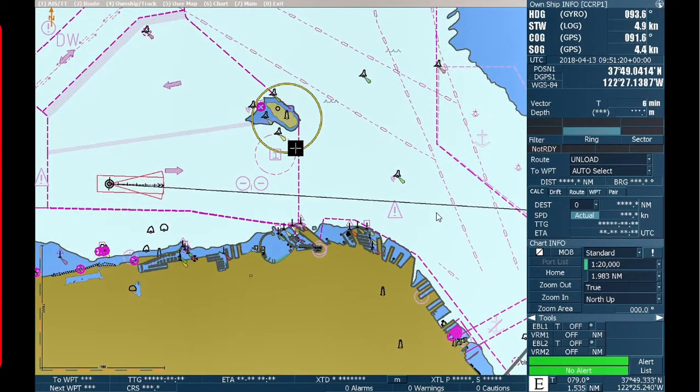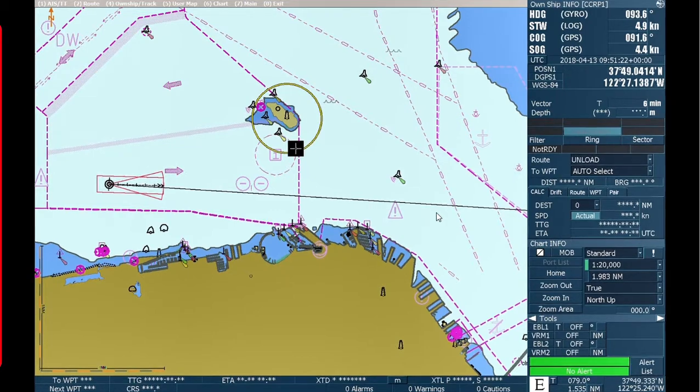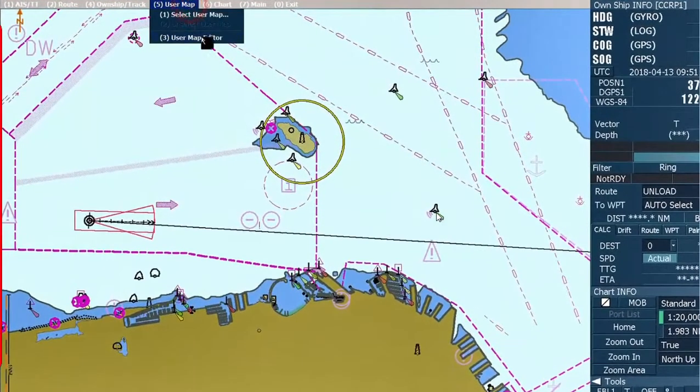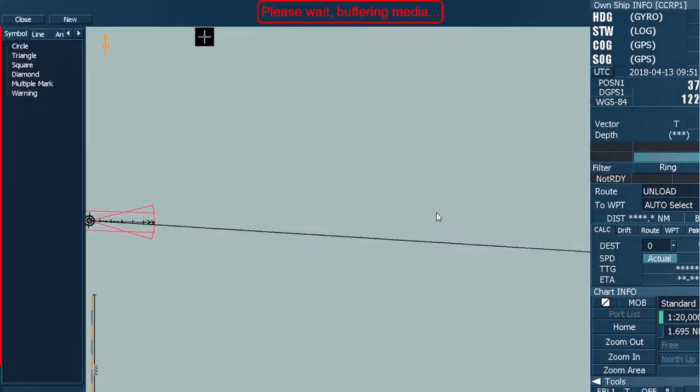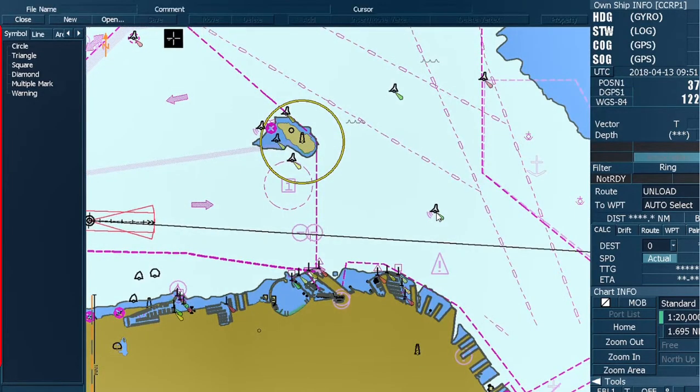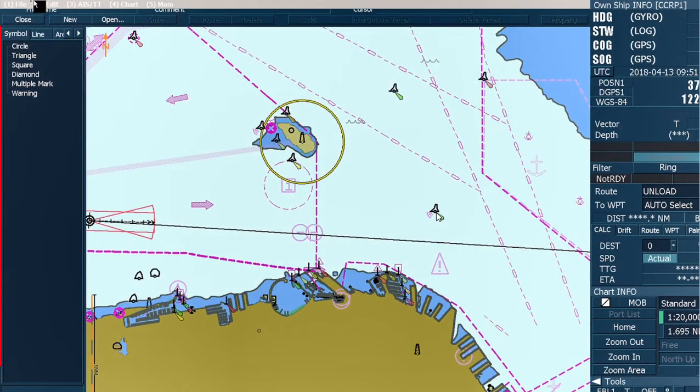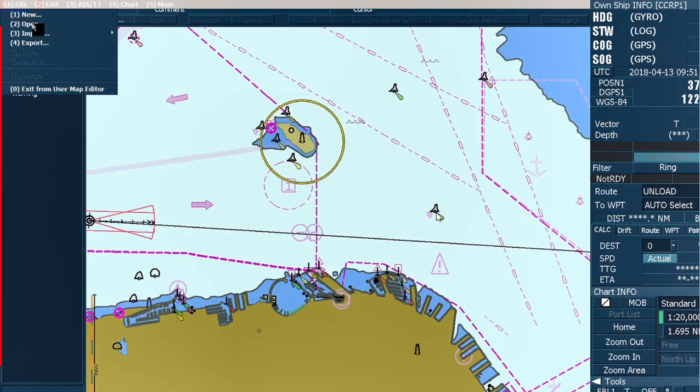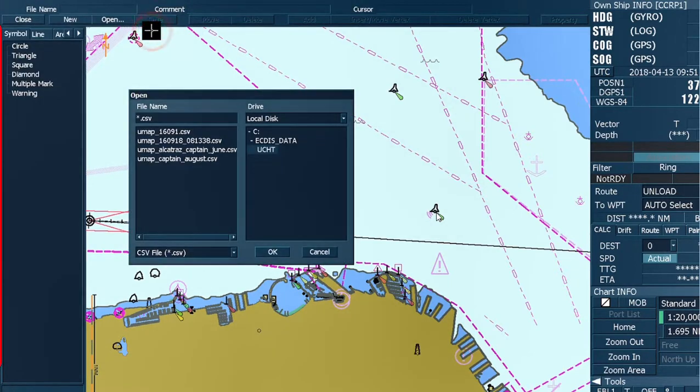Importing user maps. To import a user chart, access the User Map Editor window. Go to the User Map Editor menu. Open File and select Import. Choose a file format to be used at the destination. From the displayed dialog box, select the desired file to be imported and confirm with OK.